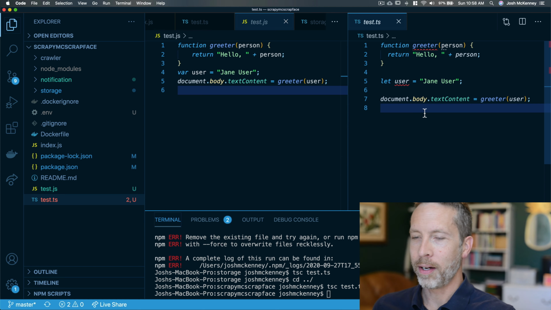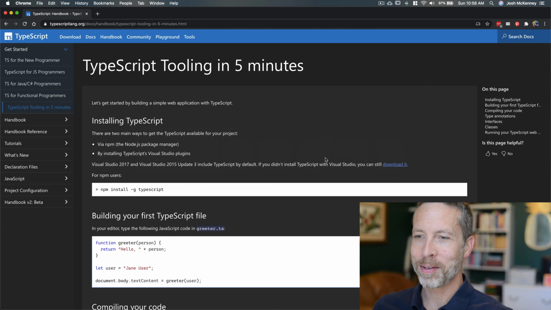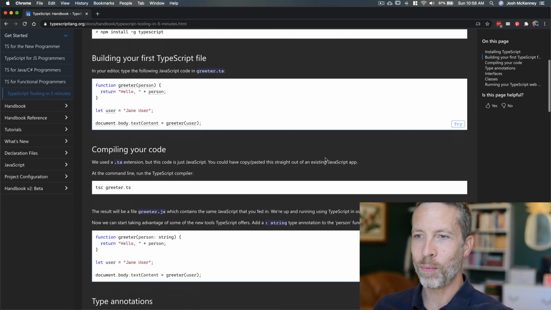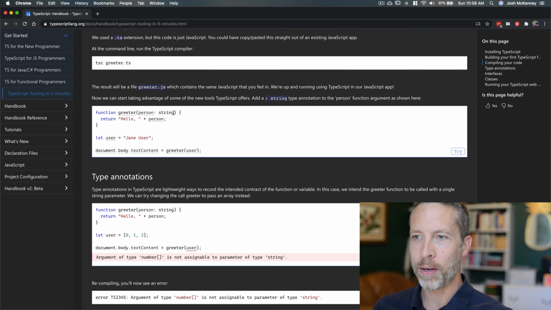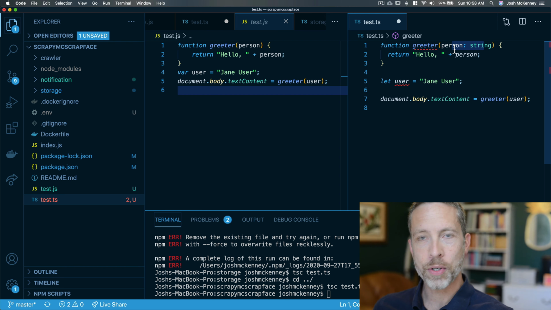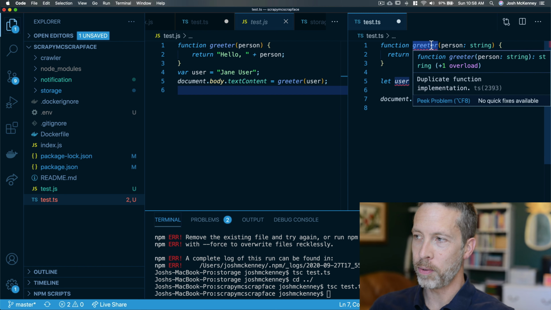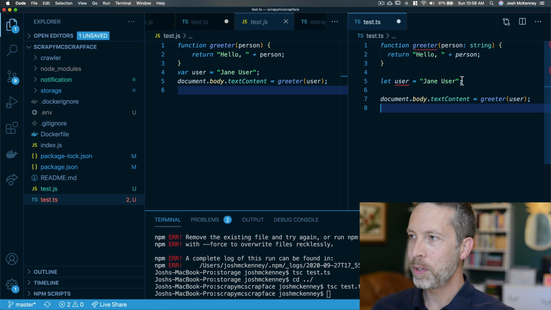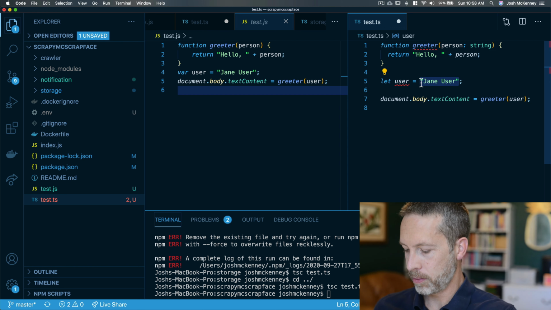Now, one of the things I like about their quick startup here is that they have one easy example of how you can add a type to this small little function. So we'll do that here in the TypeScript file. We're saying this has got to be a string. And we are using a string to put into that argument for greeter, so no issues here. But what if we change this to be an array?